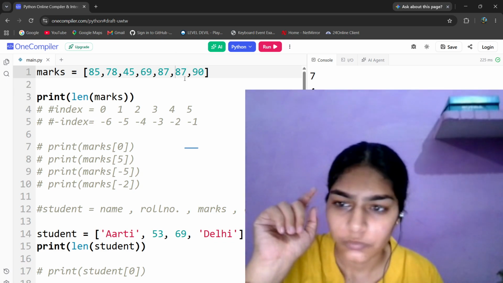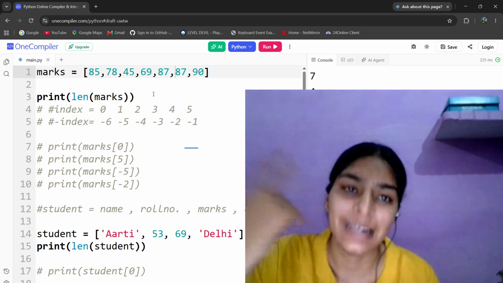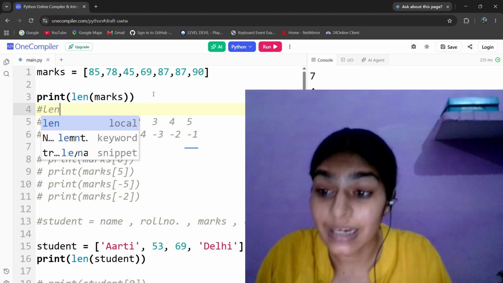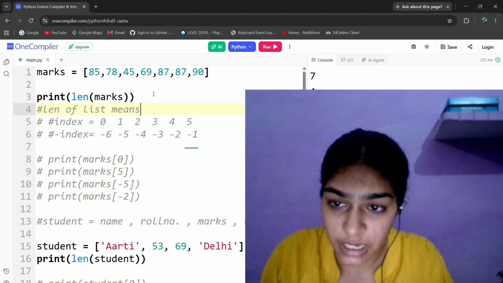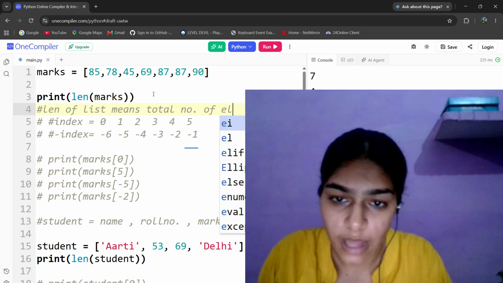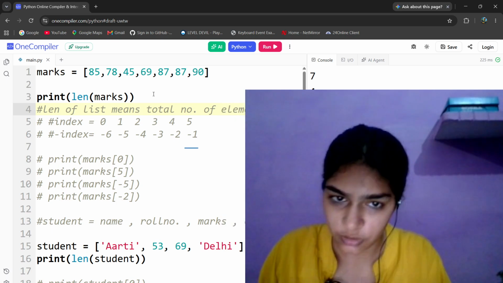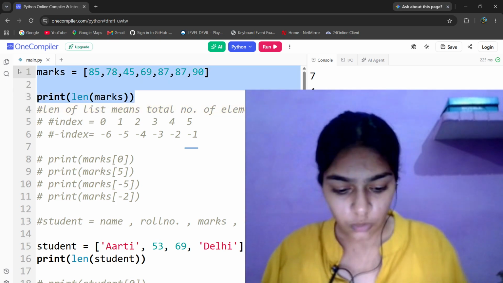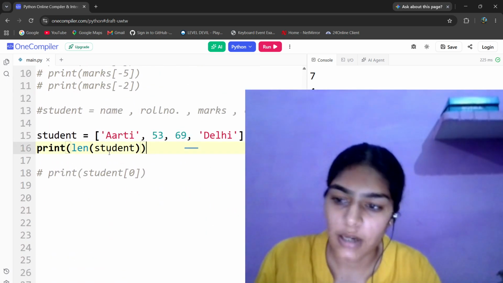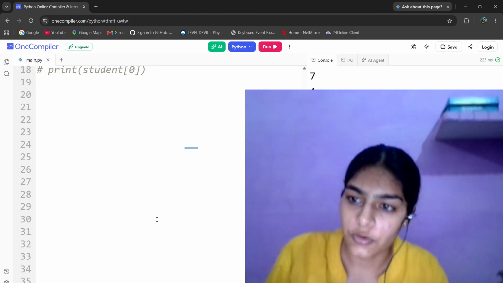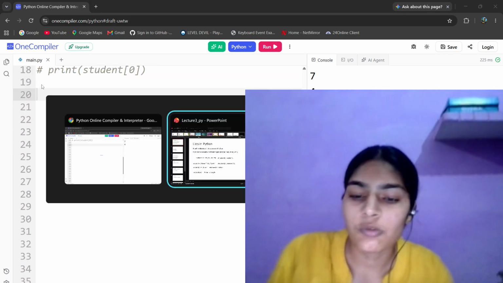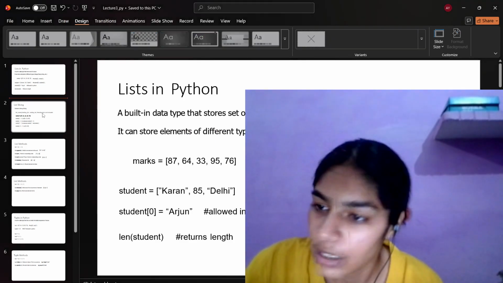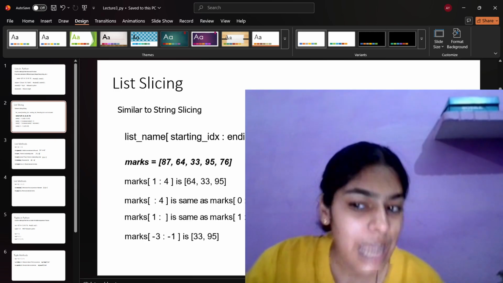Okay, so this is how you can find the length of any list, and length of list means the total number of elements in it. Okay, this is what length of list means. All right. So this is how you can find the length of the list. Now let's move to the next topic. We did cover all this here. So now we did the slicing in the list.